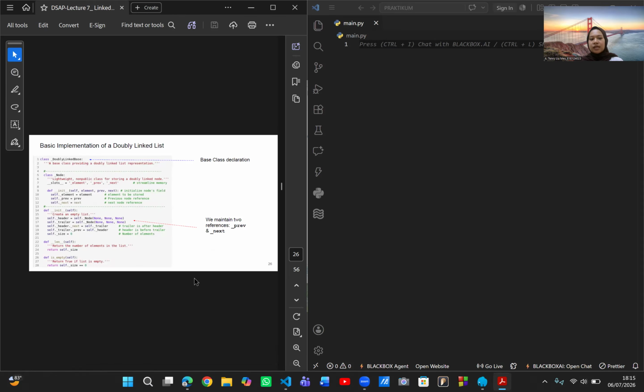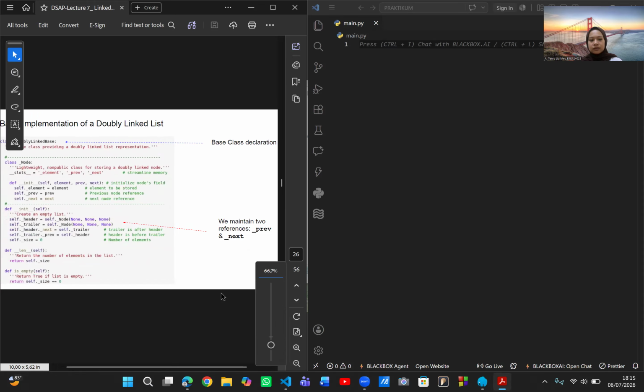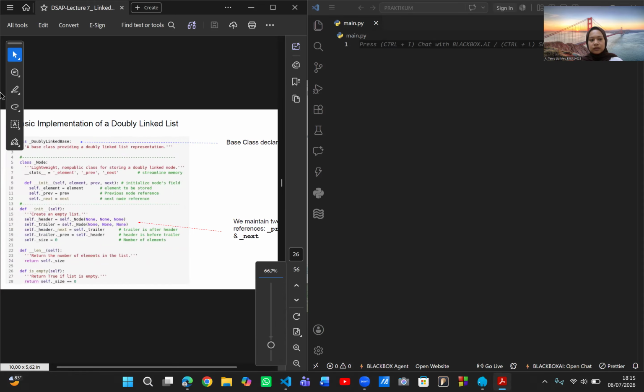Di sini ada basic implementation of a doubly linked list. Ini ada class DoublyLinkedList dengan slots element.